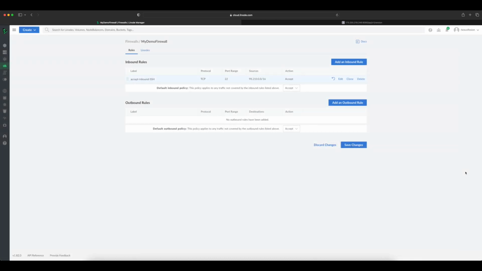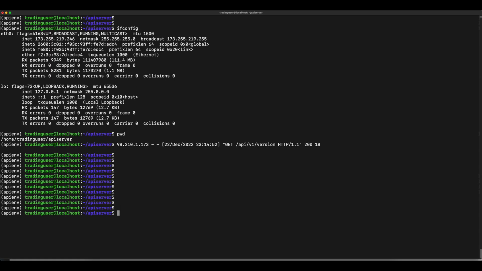Add the rule now. You can see that the firewall is now created with one rule for your home IP address range. By default, the firewall accepts everything, but we need to change it to drop, so only the rule match will be allowed. Now, let's check if it's working fine.